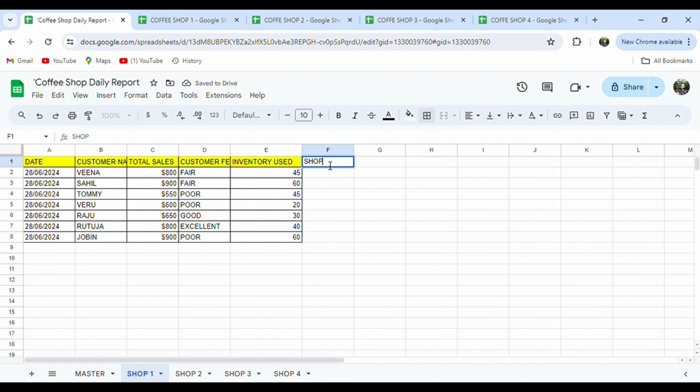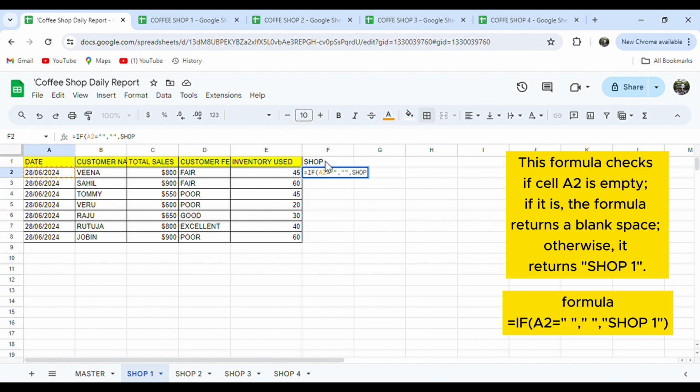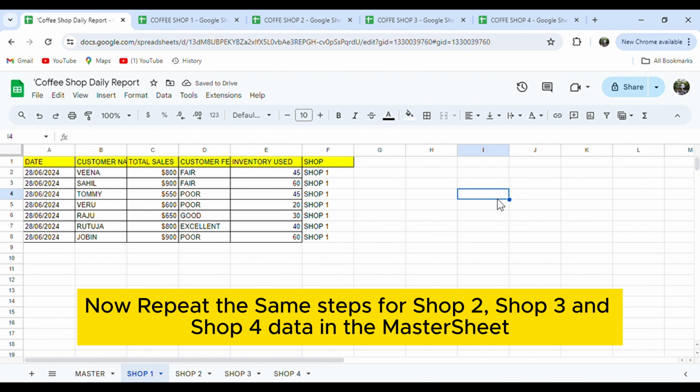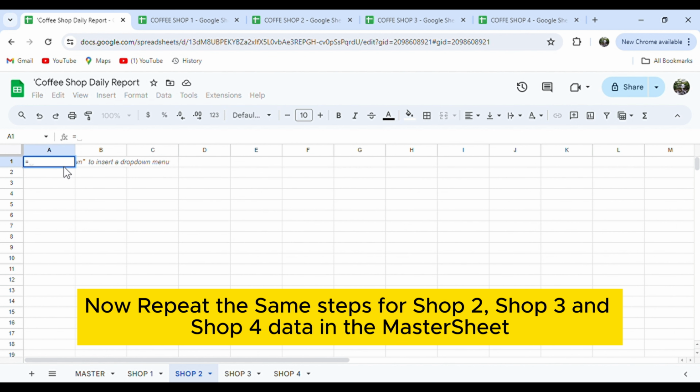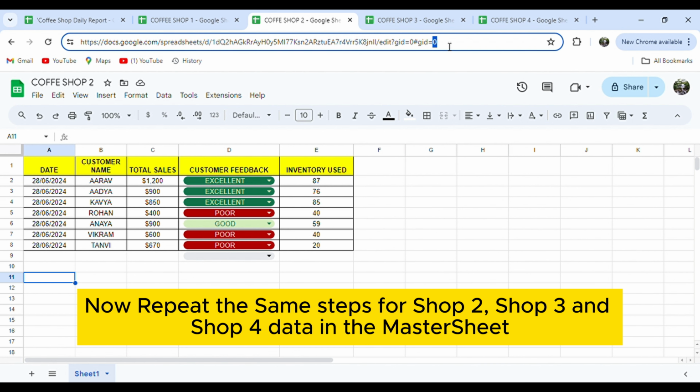To keep track of where the data is coming from, we use an IF formula. This formula checks if cell A2 is empty. If it is, it returns a blank space. Otherwise, it returns Shop 1. Select the column, press Ctrl-Shift-Down arrow to select all, and then Ctrl-D to apply the formula. Repeat these steps for Coffee Shop 2, Coffee Shop 3, and Coffee Shop 4.